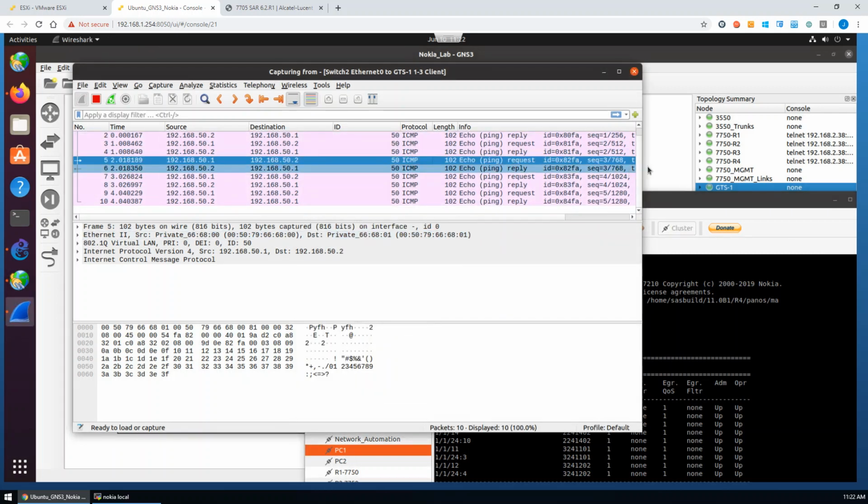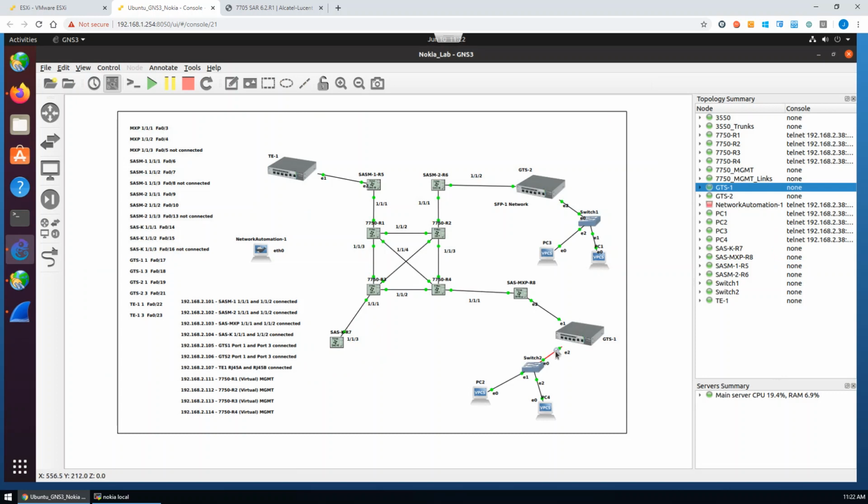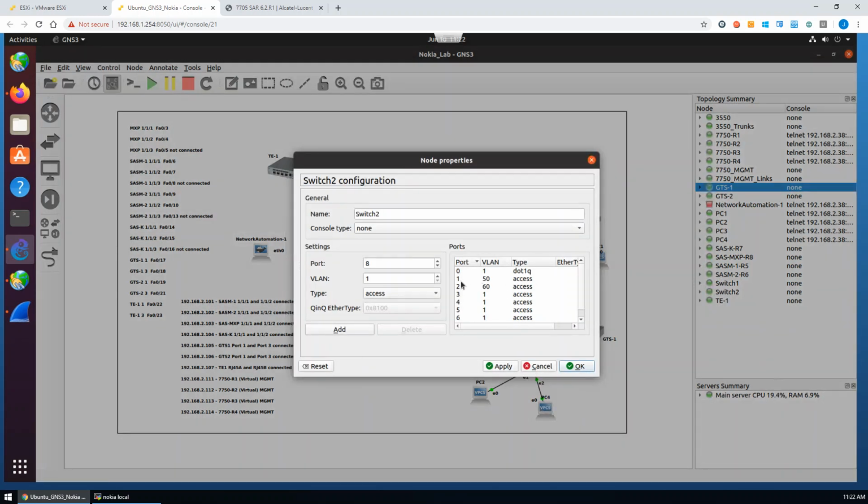So yeah, this was the capture outside of the NID between the customer switch and the NID. And we see that in the switch, yes, it has an access port that has VLAN 50 on it. That port that we're looking at the traffic on, that one is the trunk port.